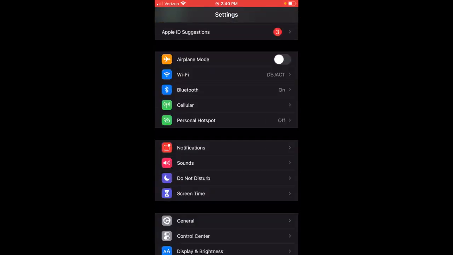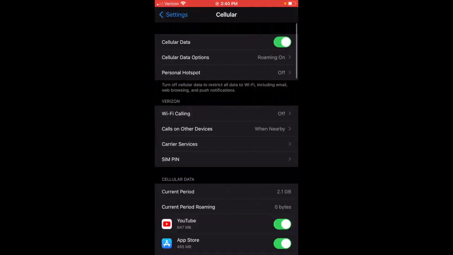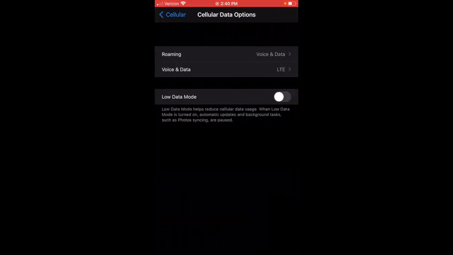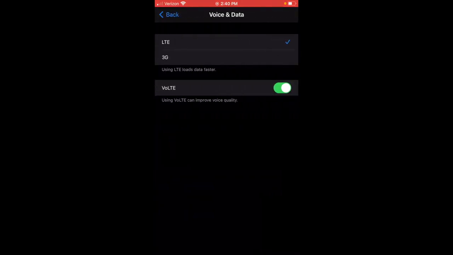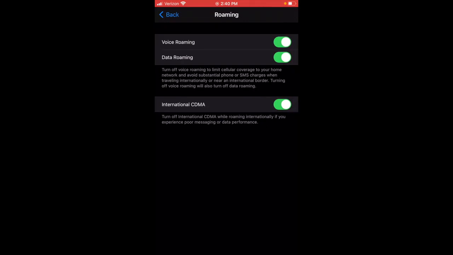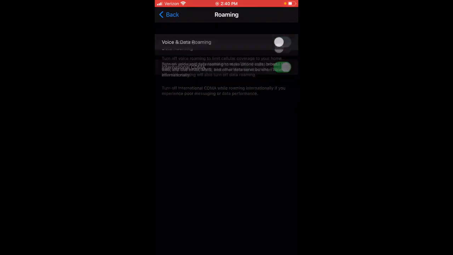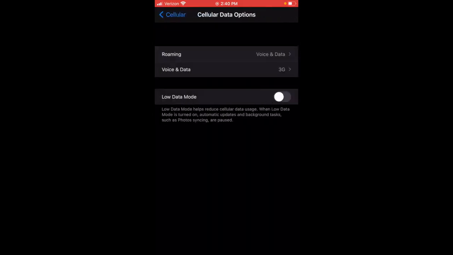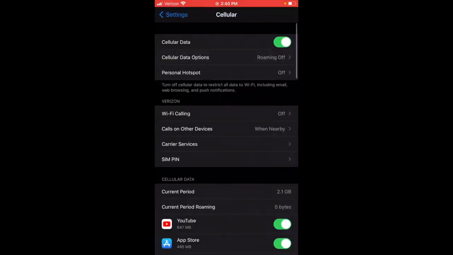Number 4. If you feel like you use too much cellular data, simply go into your cellular data options. You can put your voice and data to 3 gigs. Then you can put your roaming. You can turn all of this off. And then press low data mode. Doing all of this makes your data pretty slow, but it means you won't use nearly as much. So, you might as well do that.